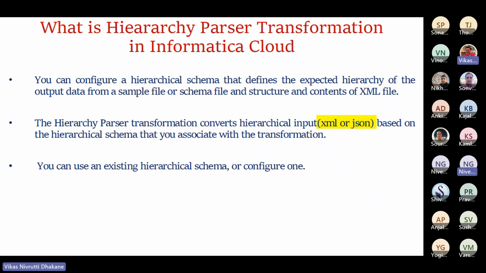When you are in the source, when you have the relational input and you want to convert it into the hierarchical output, meaning if you want to convert the relational input into XML or JSON, then you can go for the hierarchical builder transformation.